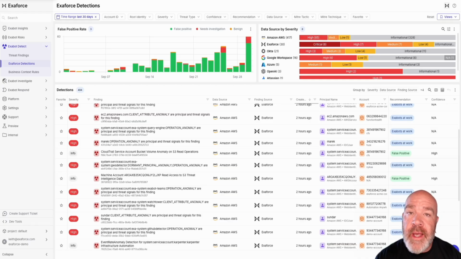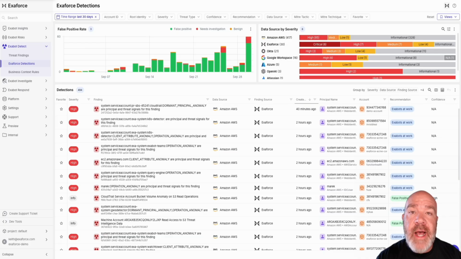However, after the Exabots get a hold of it and assess it against our behavioral models, looking at the different configs and things inside of the environment, they're able to say, you know what, this doesn't get bubbled up above the severity that we're seeing here. No need to trigger a threat finding off of this. But they are fantastic things and threads to pull on.